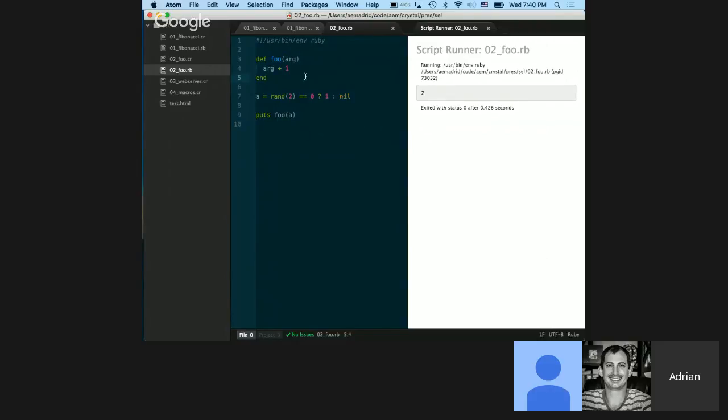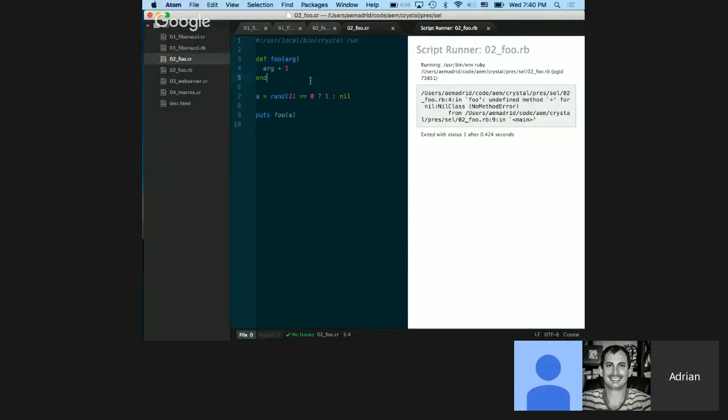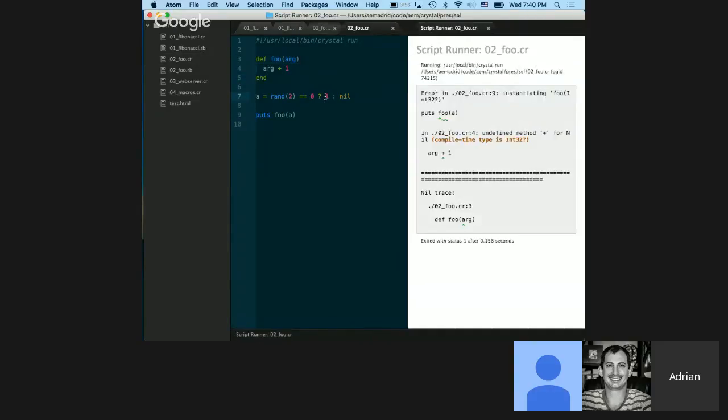So in this case, let's try this. There we go. Remember, this is still Ruby. Ruby did compile it and run it, and when it randomly got the wrong number, it said, sorry, undefined method plus for nil class. Now, if we try to do this in Crystal, same exact code, there's no single character difference, right? So let's try to run it, and there we go.